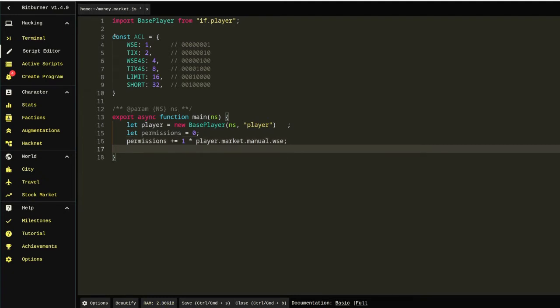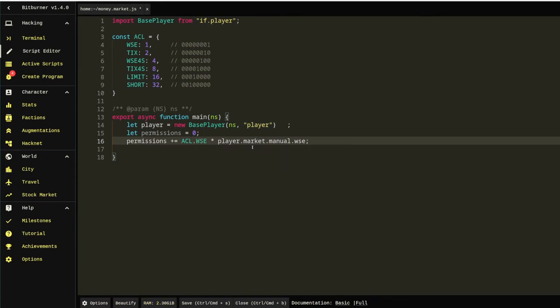And so since we set permissions to WC as 1, I'll probably just do ACL.WC times. Since this is a true false variable, a Boolean value, when you do an integer times that, this becomes 1 if true, and it becomes 0 if false. So if they don't have WC, this entire expression will evaluate to 0 and it'll be plus 0. Otherwise, it'll be plus 1 times that.